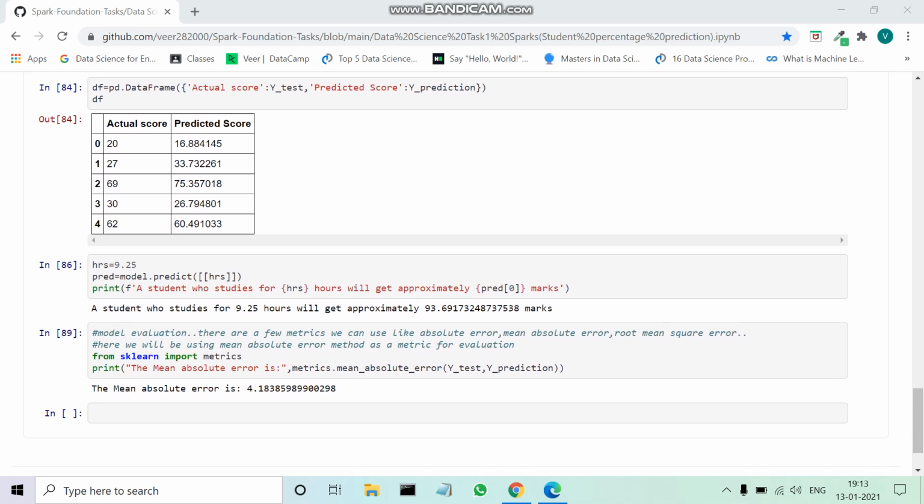There are many evaluation metrics, and now we're going to do model evaluation. The one we are going to use here is the mean absolute error. What is the mean absolute error? It is the difference between the true value and our measured value. Basically, the value we have got here is 4.18.